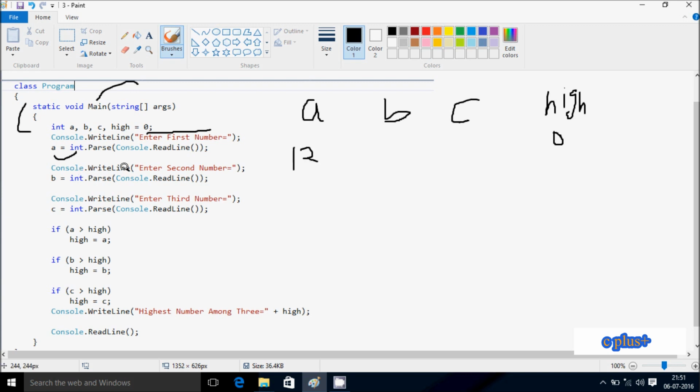Next, the Console class WriteLine method again: the double quote text "enter second number" is displayed on the output screen, and whatever I enter is received by b. I'm going to enter b value 6. Again the Console class WriteLine method displays "enter third number", and whatever I enter is received by c. I'm going to enter c value 7.